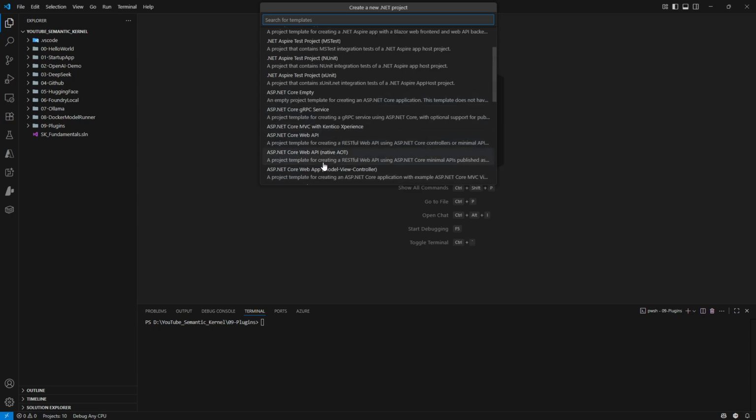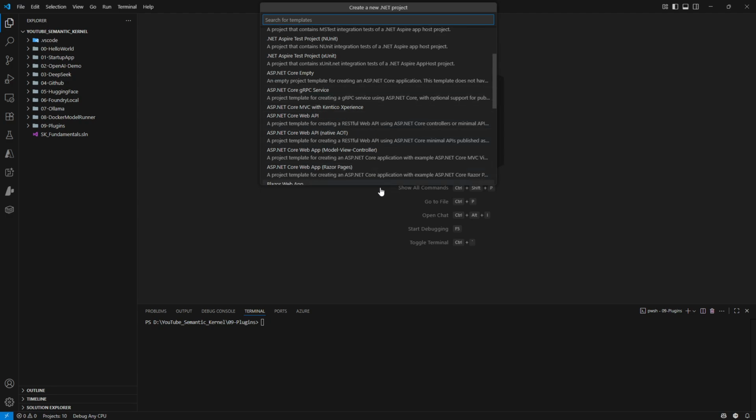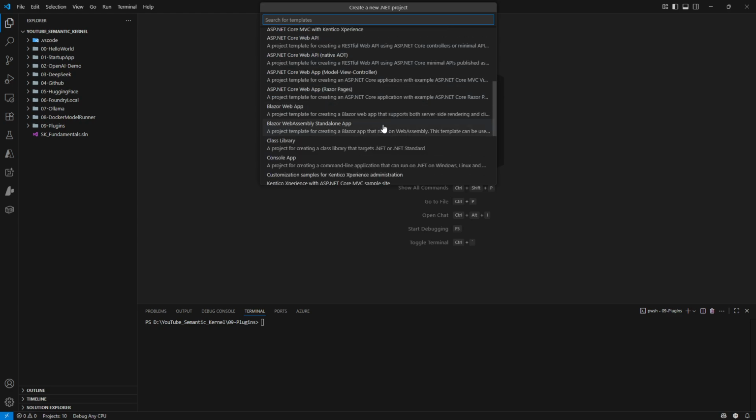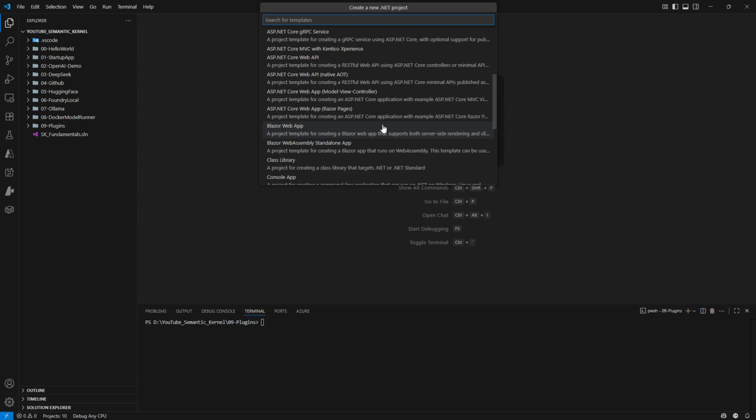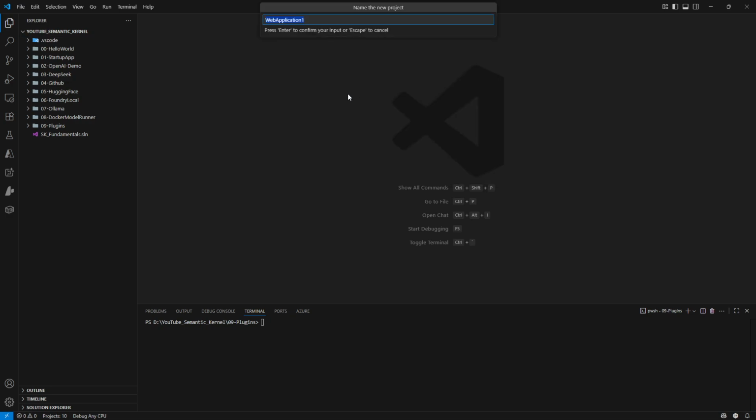There you go, Native AOT. There is Razor Pages. Web API. I want to get the web API, but one that has the model view controller. Let me see where I can find that. There is ASP.NET Core web app with the model view controller. That sounds good to me. I'm going to click on that.